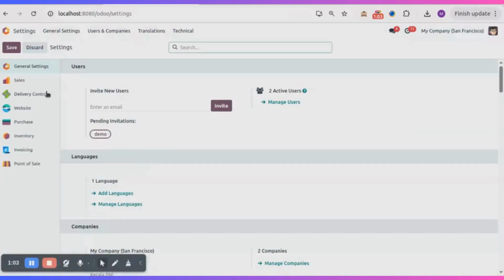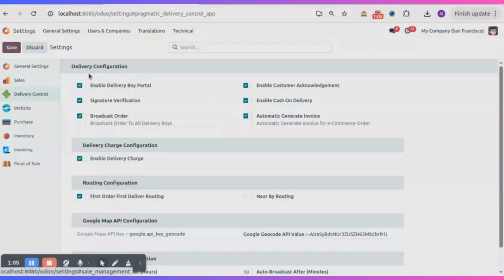Going to the settings and delivery control. So this is the delivery configuration, like enabling the delivery boy portal and the customer acknowledgement, nothing but the OTP verification. At delivery time, we can enable the OTP verification. And we also have a signature verification we can enable. So at delivery time we can use the signature to verify that particular order.